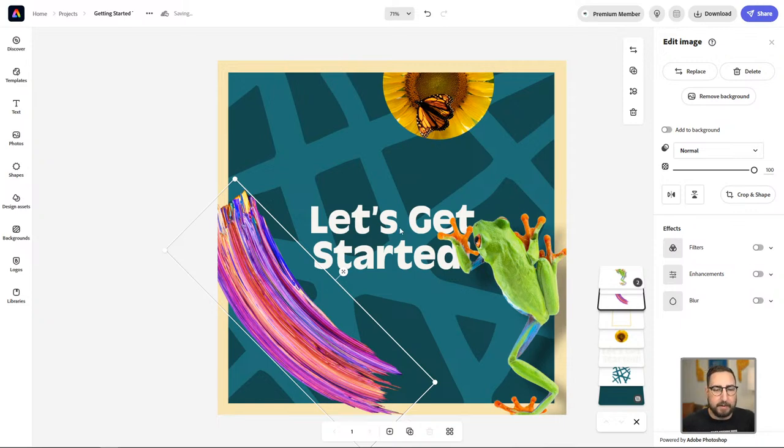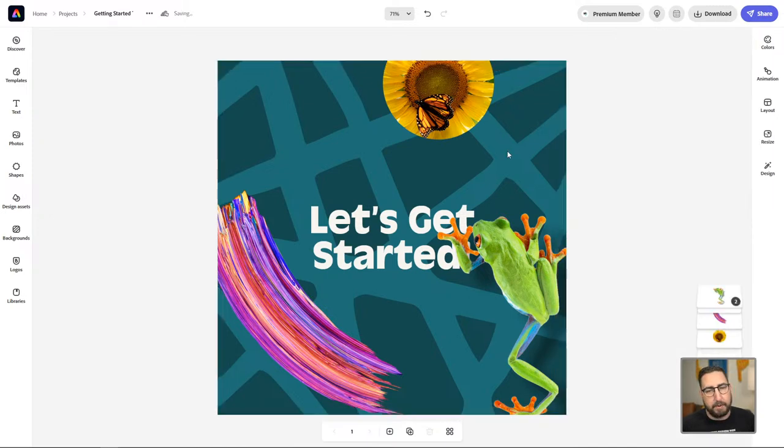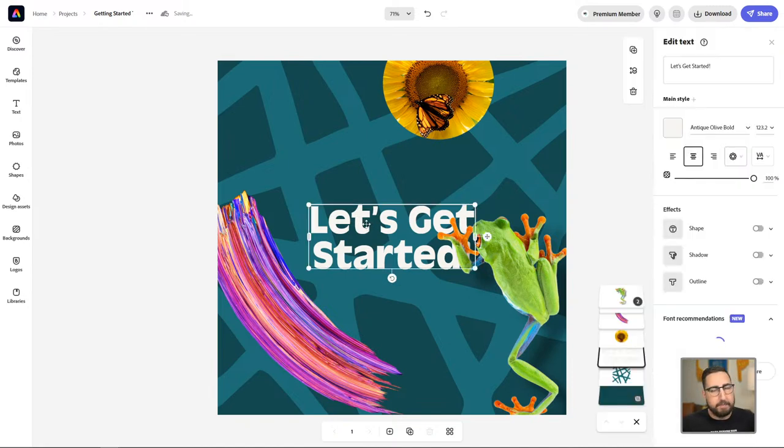Now, let's do something with this type. It's a little all over the place. And this border that we have on the top here, not loving it. So what I'm gonna do is I'm just gonna, boom, hit delete, it's gone. We don't need it. So let's go ahead and put some cool type in here. I'm gonna delete this type, and we could augment it.